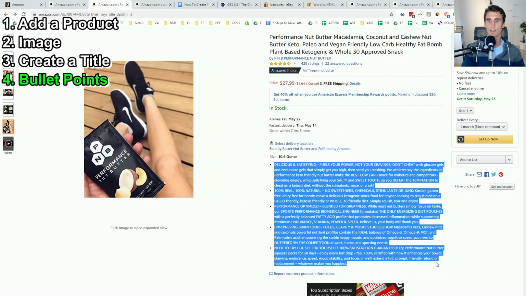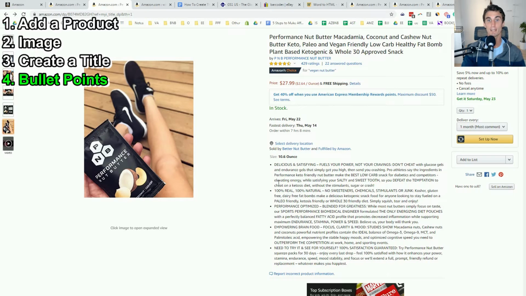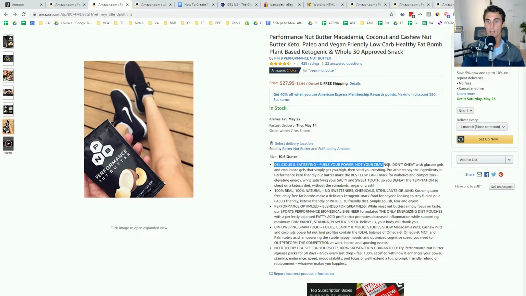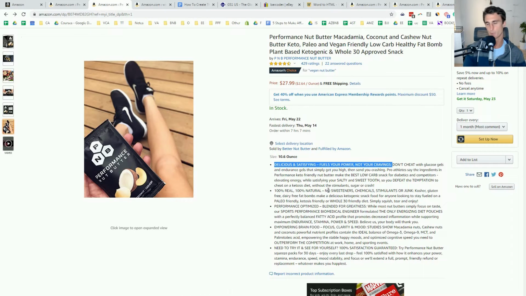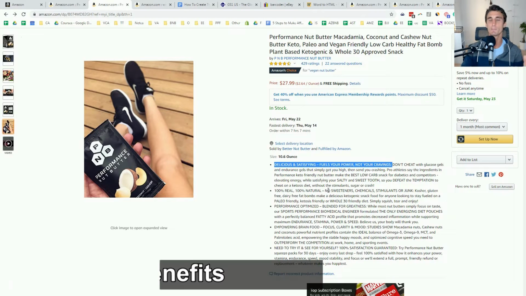And this is something that a lot of people overlook. And one thing I like to do with the bullet points is for the first line, I like to put it in all caps, which makes it really attention grabbing. And a big mistake I see a lot of people making with their bullet points is they talk about technical facts of their product. They say, oh, 10 1-ounce pouches. Nobody cares about that. Talk about the benefits. Why do people want your product?